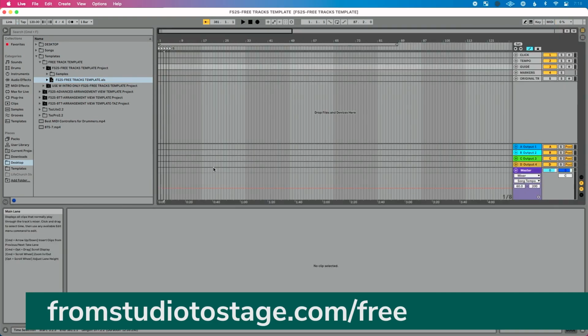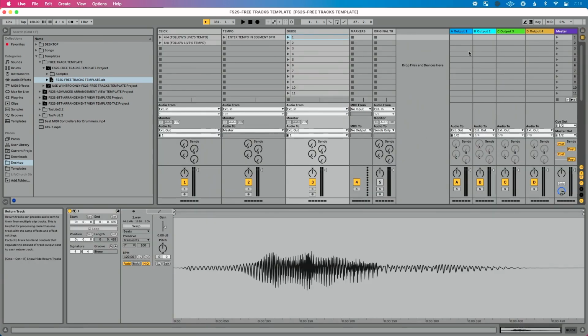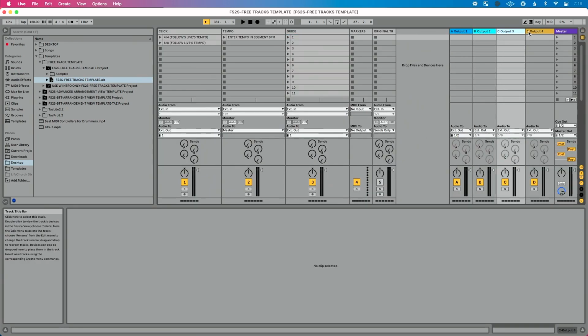So first step of the 3-part framework for using tracks is work from a template. And what you want to do in that template is add return tracks. In the free tracks template, I've got 4 return tracks. Honestly, you could download this and add all 12 return tracks if you wanted to. Ableton maxes out at 12 return tracks.